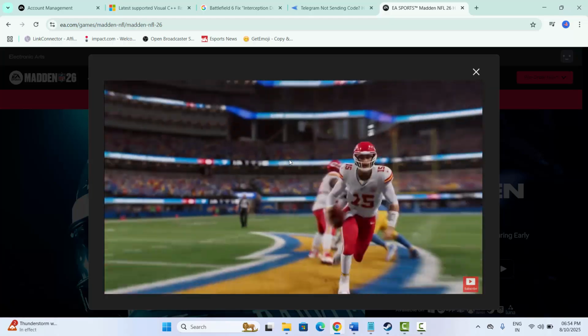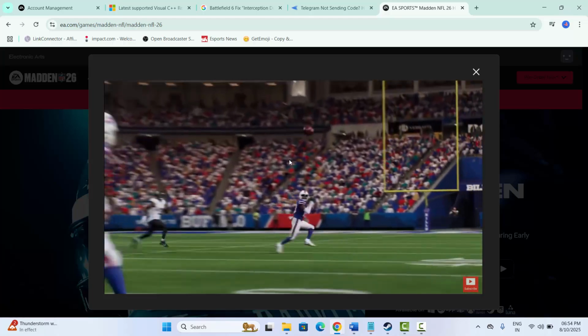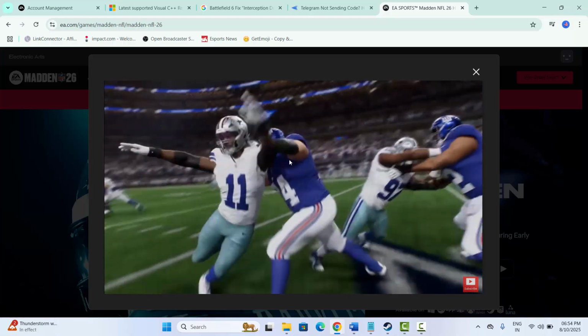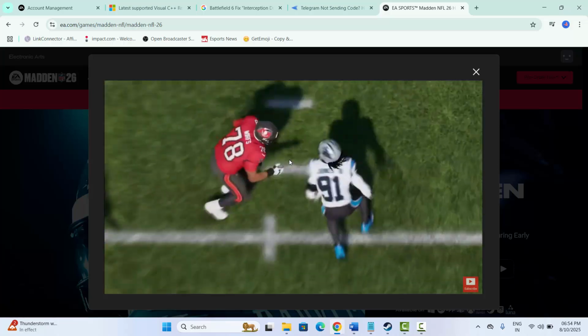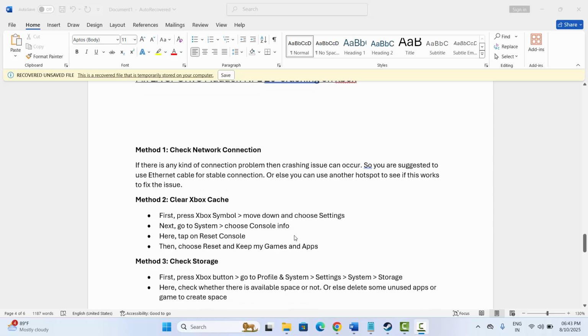In this video tutorial, I will show you how to fix EA SPORTS Madden NFL 26 crashing or not launching or not loading or lagging issue on Xbox. So let's go through it. The first method is to check network connection. If there is any kind of connection problem, then crashing or other issue can occur. So you are suggested to check your network connection properly and make sure it is stable. Or you can use another hotspot to see if this works to fix the issue.